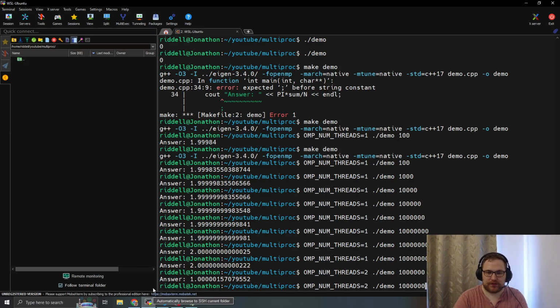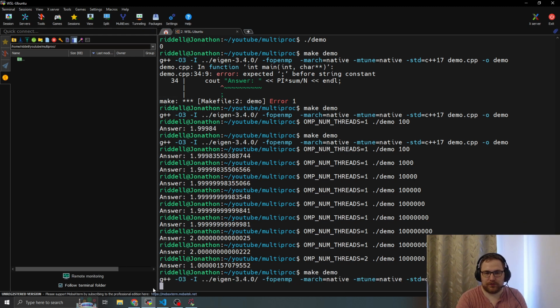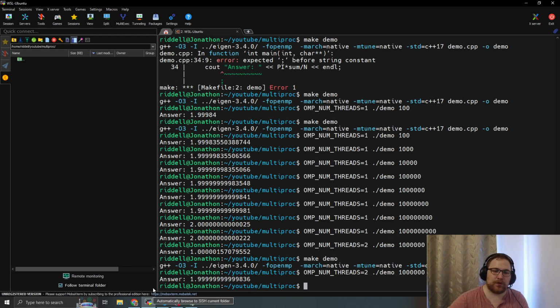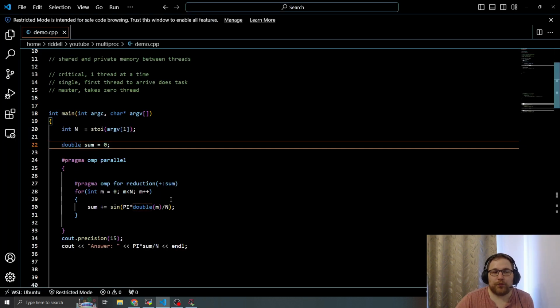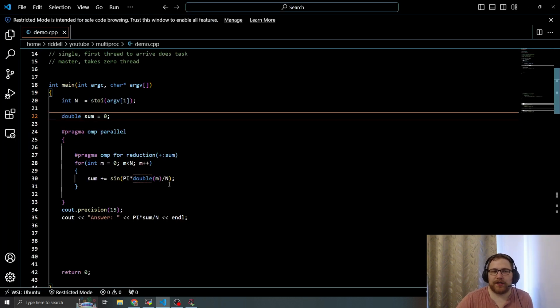So let's do this. And we can do that. And you can see that we're back to actually computing the right number. Now that we have this example, let's now start talking about scaling and how much this actually improves your life.